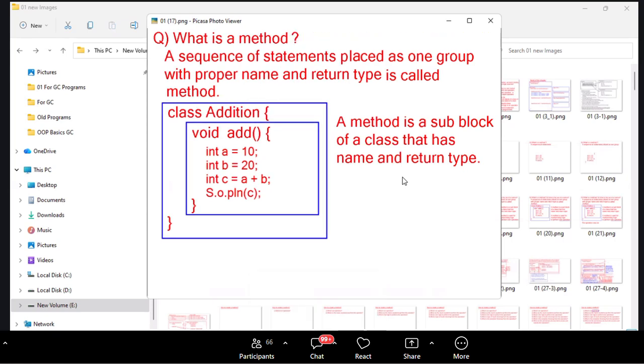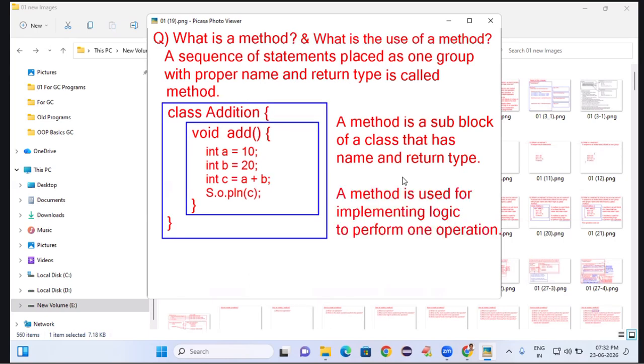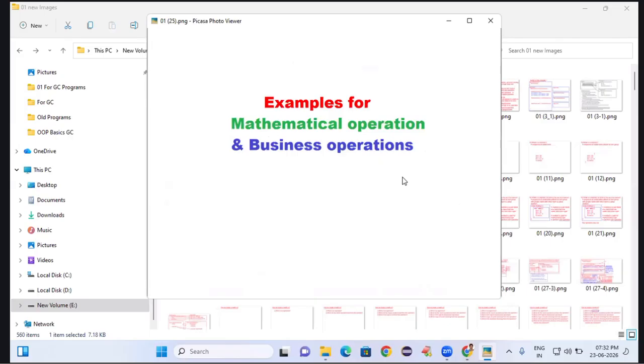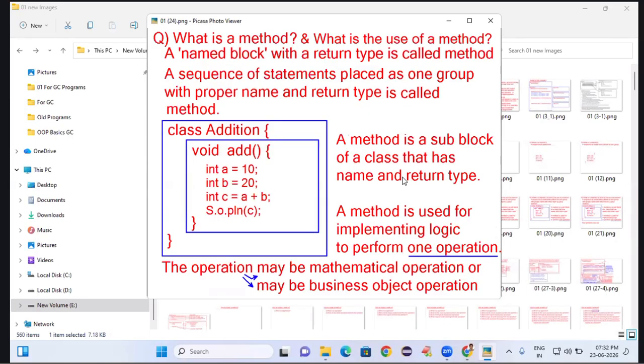What is the use of a method? A method is used for implementing logic to perform one operation. Implementing logic, developing logic, all are the same. What type of operation? It can be a mathematical operation or it can be a business operation. So total definition, what is a method? A named block with a return type is called a method. A sequence of statements placed as one group with a proper name and return type is called a method. A method is a subblock of a class that has a name and return type. A method is used for implementing logic to perform one operation. The operation may be a mathematical operation or a business operation.